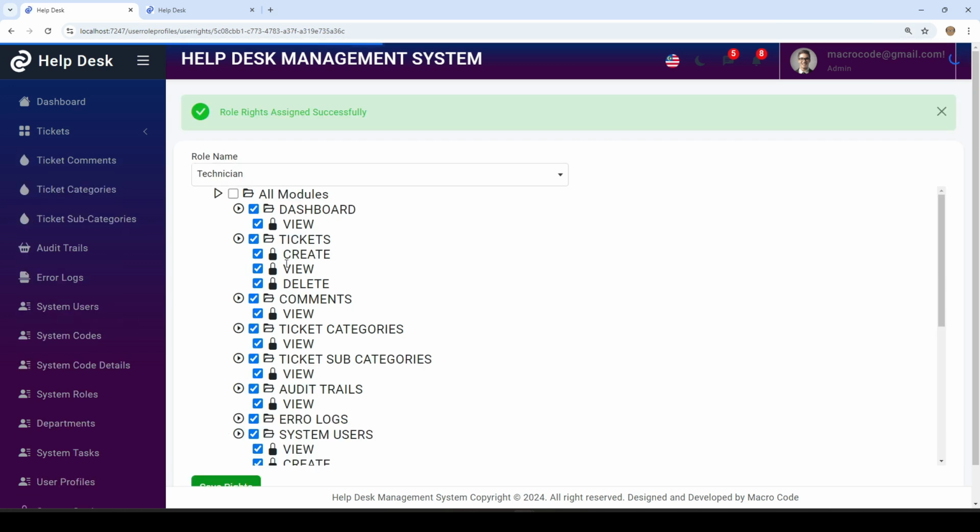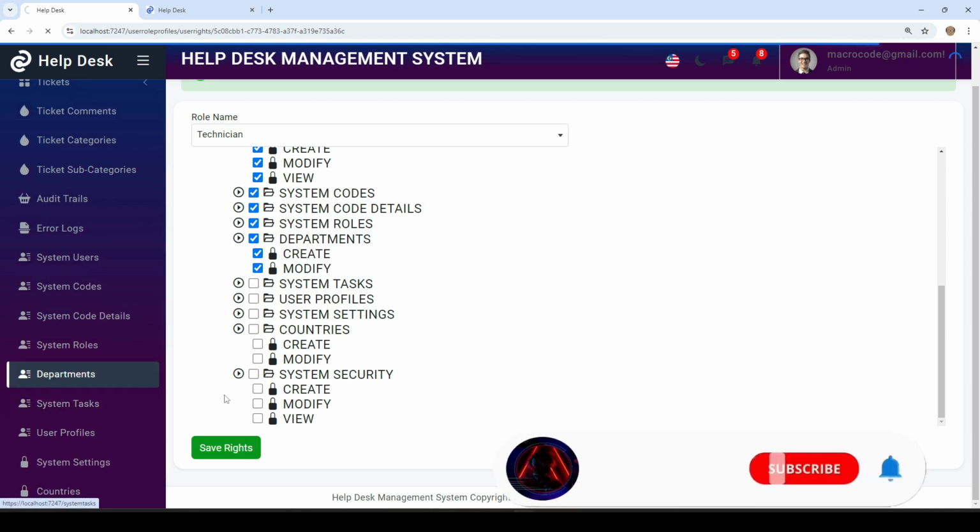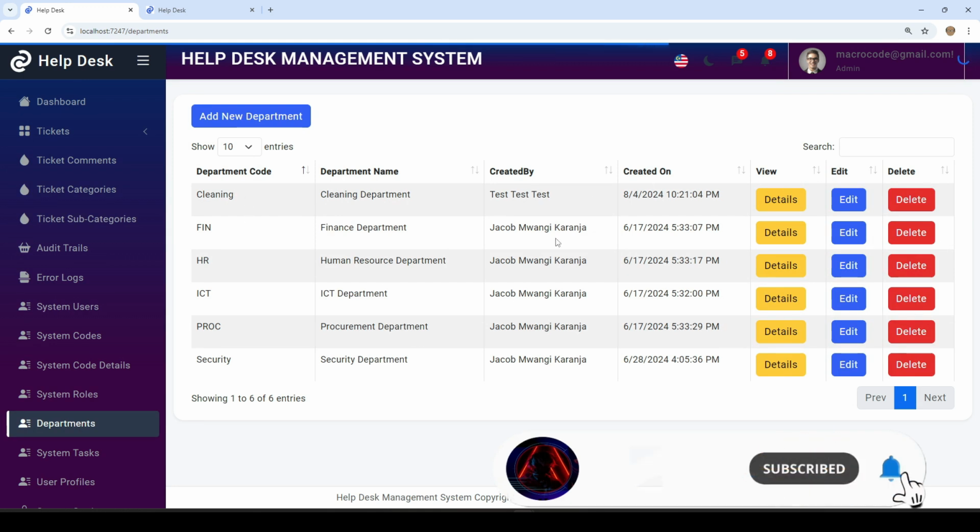If I just save, you can see that the role is technician and they now have all the rights. And I can as well select some of the rights that I want to remove from them. And if I save, then the rights will be saved. So you can see. Then you also have the departments. These are all the departments within the system. You can add a new department, and that is it.